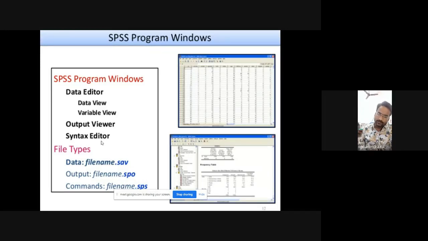And different types of files. When you work with Excel, I said that .xls is the extension. When you work with Word, we get the extension .doc. When you work with PPT, .ppt is the extension, and for Access, .db for database. The same way here, for SPSS data files, we have the extension .sav. We'll get the file name over there.